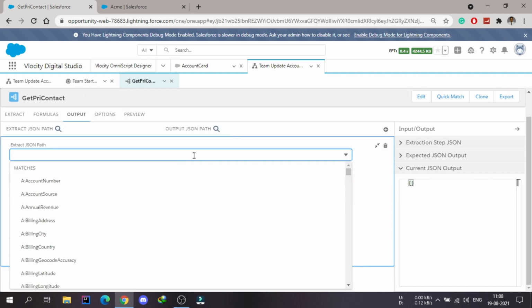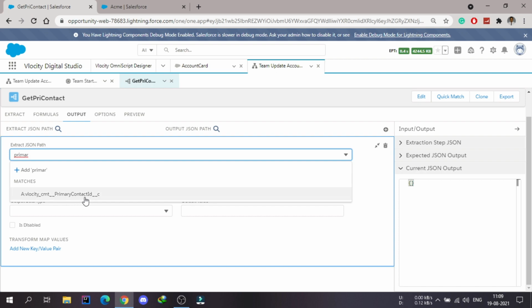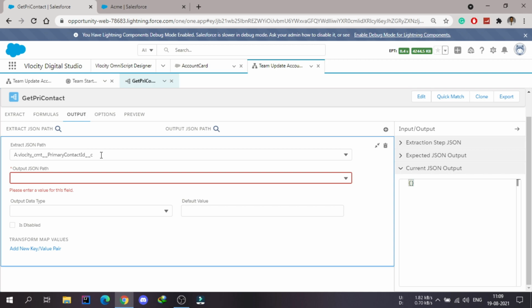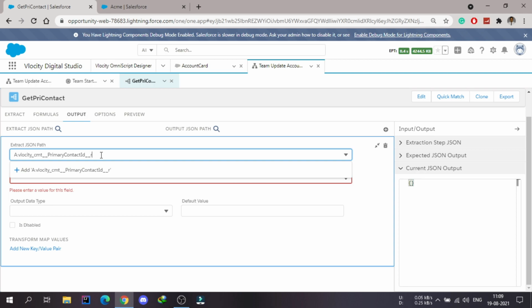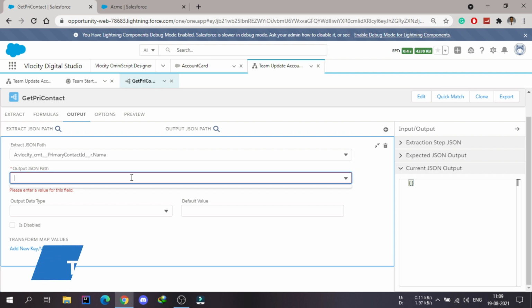So we need to get the name and email of the primary contact, and we are on the account object. So how can we get that? We can get that using the relationship query. First we have to select the primary contact. This is the primary contact which has the lookup relationship to the contact. So I will select this and I have to use the relationship query. In order to use that I have to remove this C and put an R with the dot operator and name. So it will extract the primary contact name.